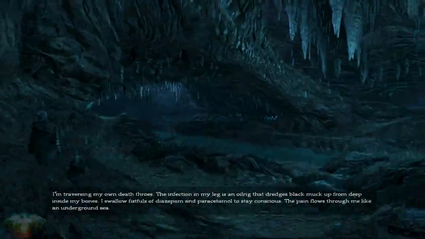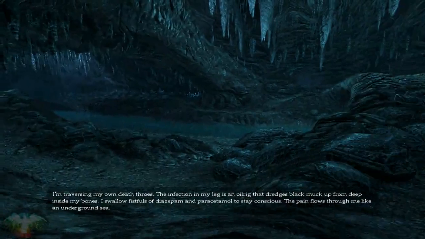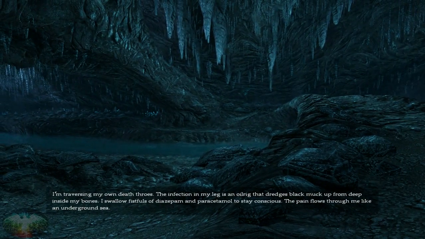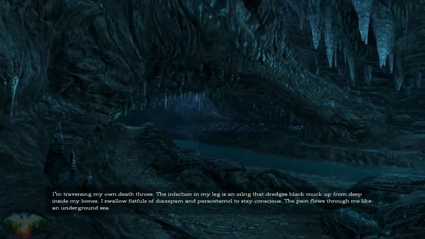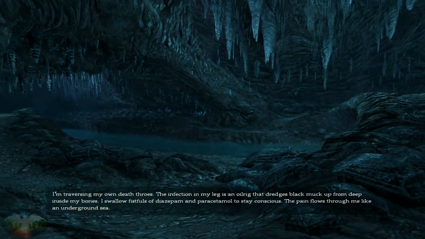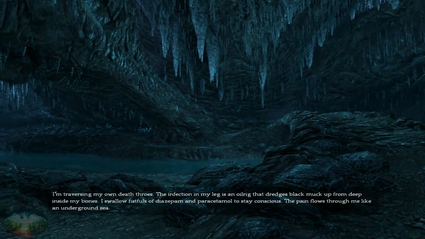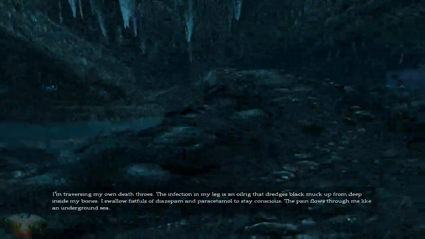I'm traversing my own death throes. The infection in my leg is an oil rig that dredges black muck up from deep inside my bone. I swallow fistfuls of diazepam and paracetamol to stay conscious. The pain flows through me like an underground siege.